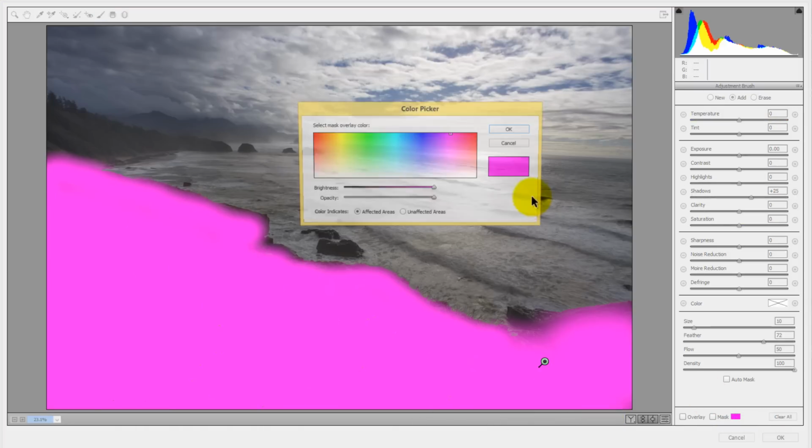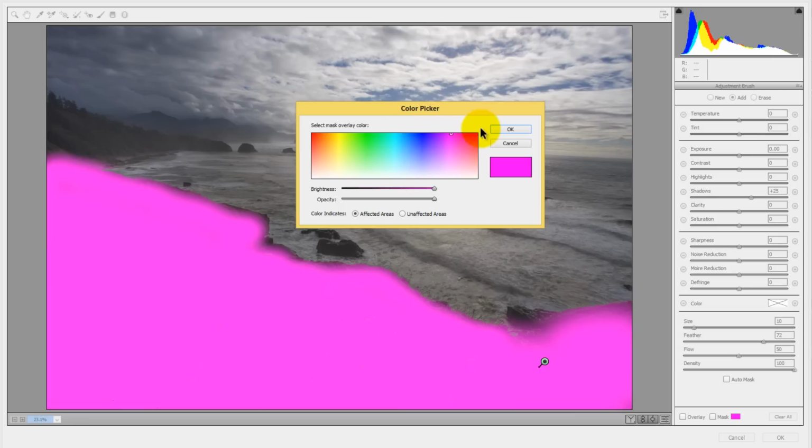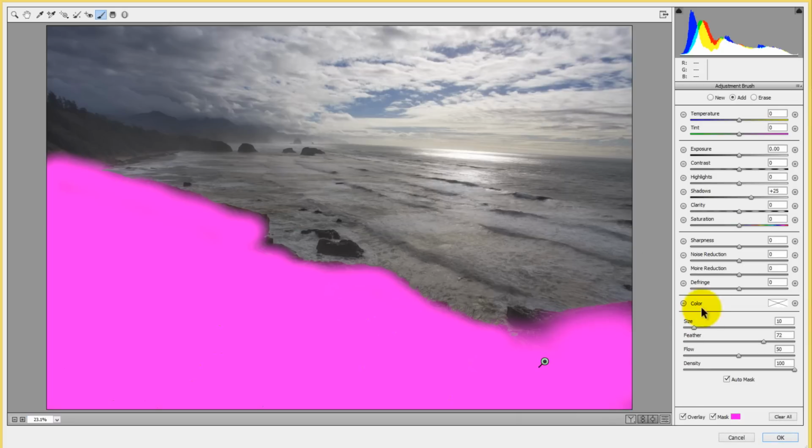So if you click right here, you can actually change the color. I think by default it's set to red. I could be wrong. I've had mine set as magenta for so long I can't even tell you. So the magenta is a good color because it's not a color that happens very often in nature.